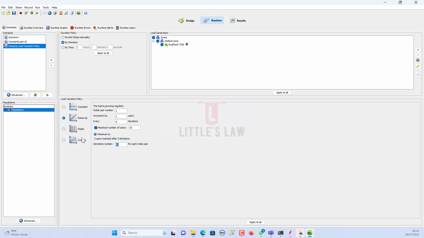So what I'm going to do now is change it to 50. When I change it to 50, automatically you can see here 10 users reached after 45 iterations. So let's now try this scenario and see how it works. So I'm just saving it again.